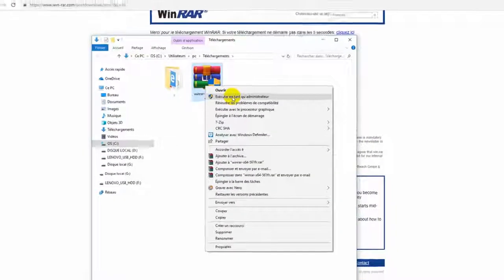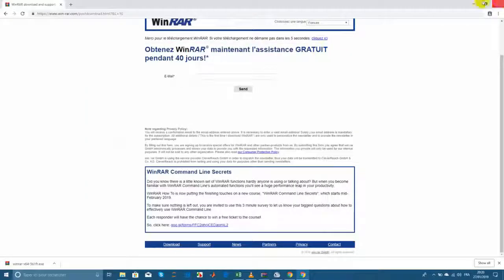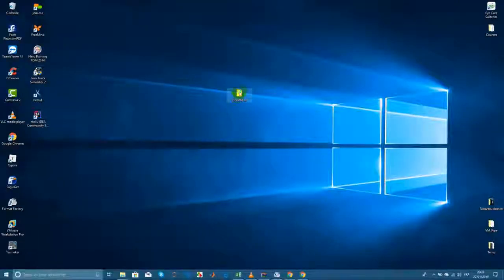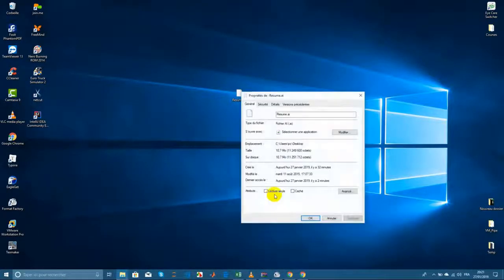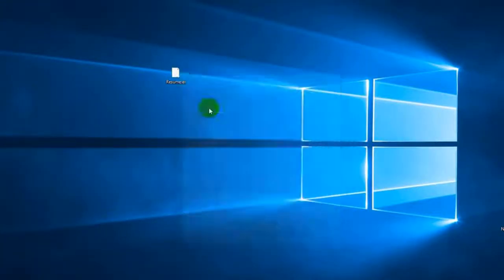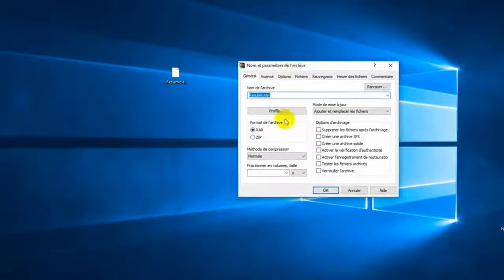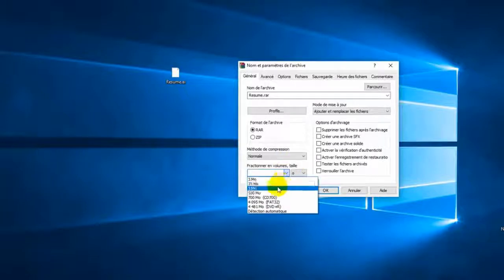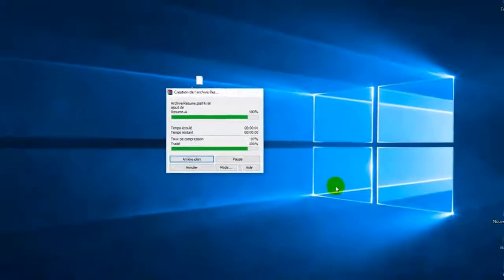So suppose this is the large file you want to split into smaller chunks. For this example, this file has a size of 10 megabytes. So you can right click and choose to compress it. Here you can choose the size of each chunk.